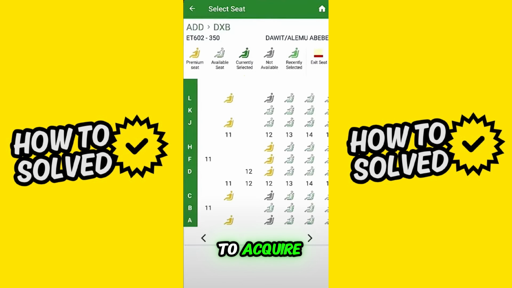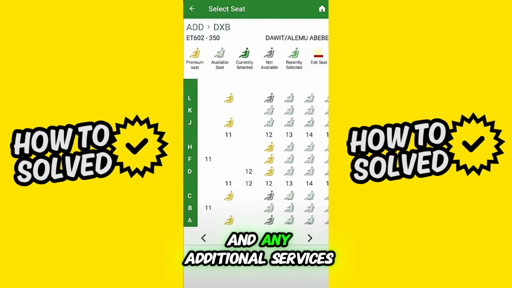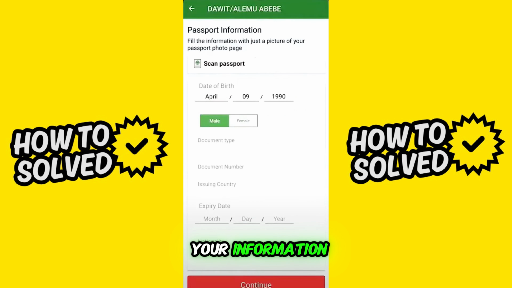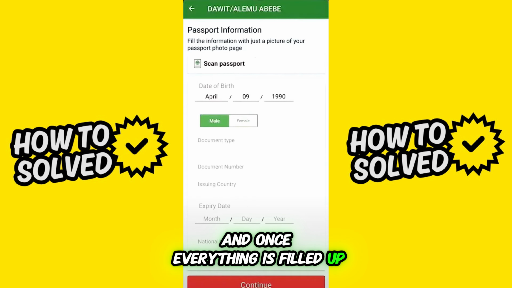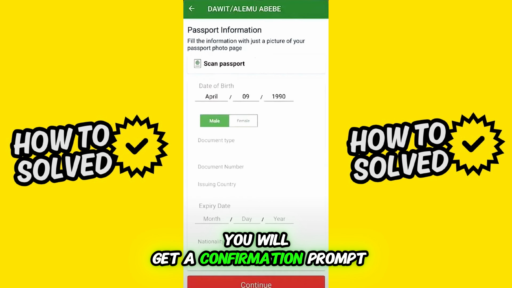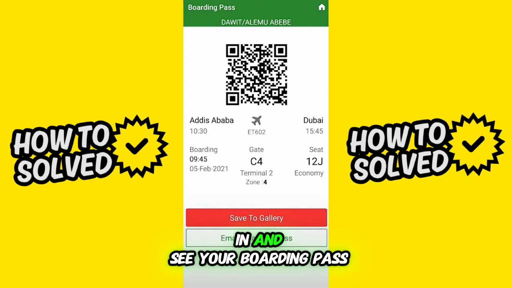wish to acquire. Once you include the seats and any additional services, you will have to confirm your information by presenting your passport and any other documents as necessary. And once everything is filled up and okay, you will get a confirmation prompt that allows you to check in and see your boarding pass. With this boarding pass in hand, you will be able to board the plane.